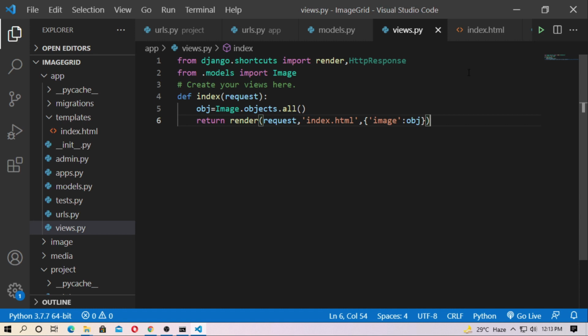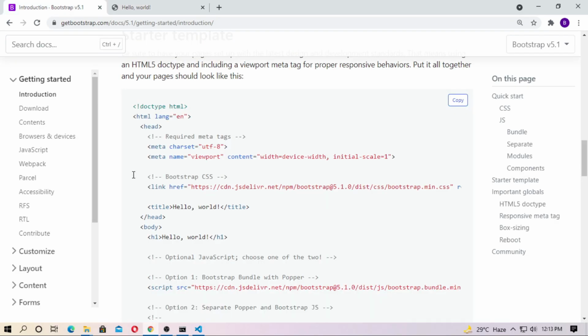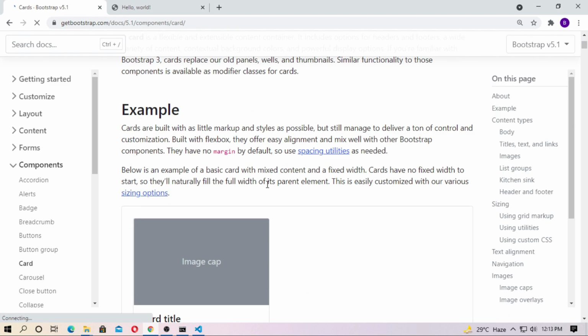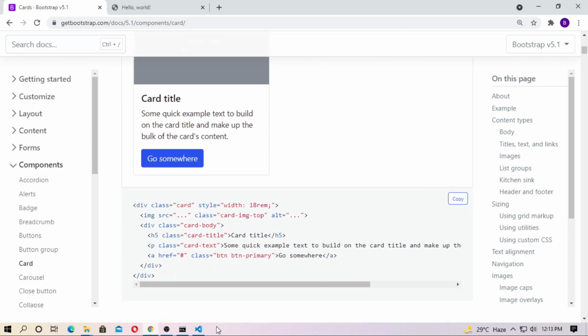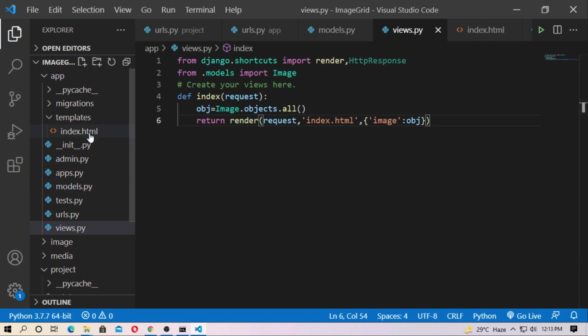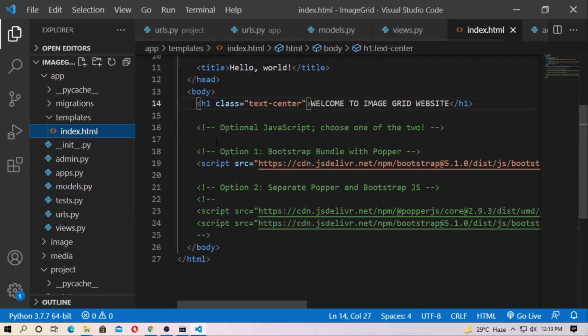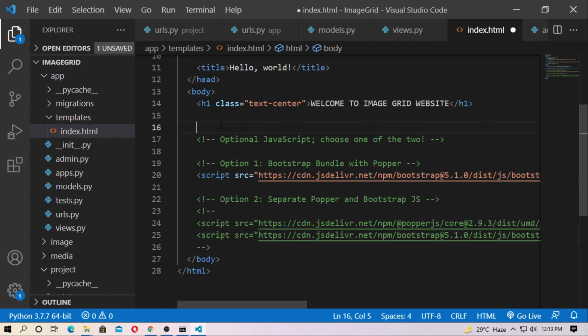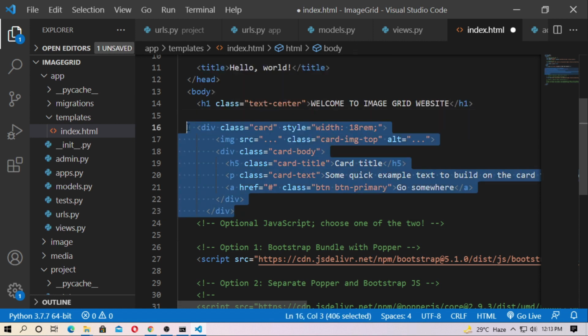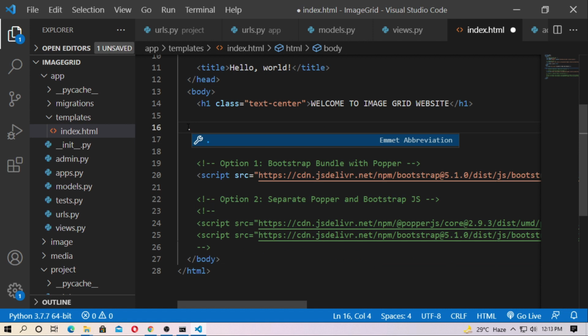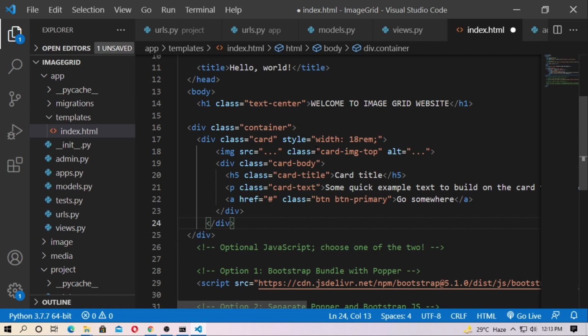Okay, so now go to Bootstrap and I just search for card views here, card, and now here is a lot of cards, so I just copy this actually. And now go to index.html. This is the card. So I just remove this at first. So just create a container class at first, container, and now just paste the card.